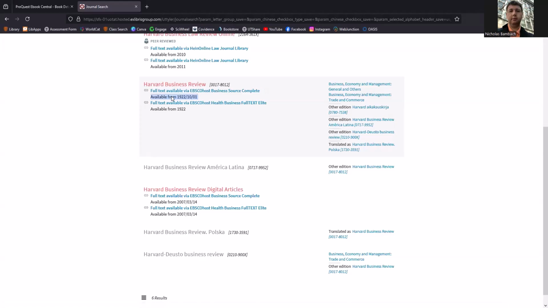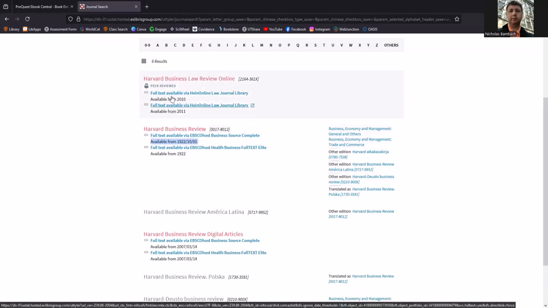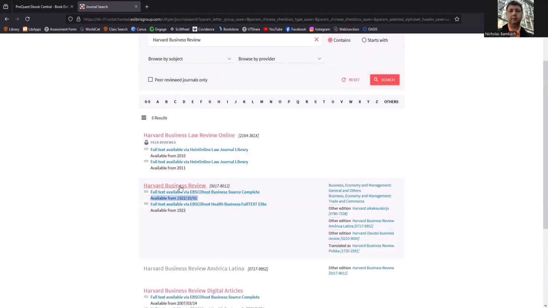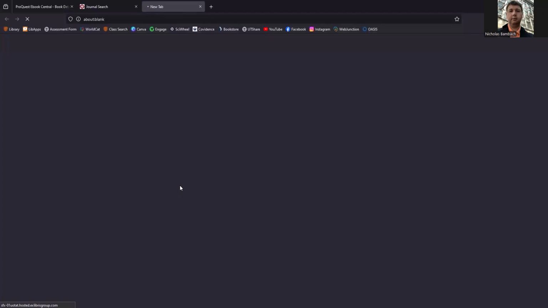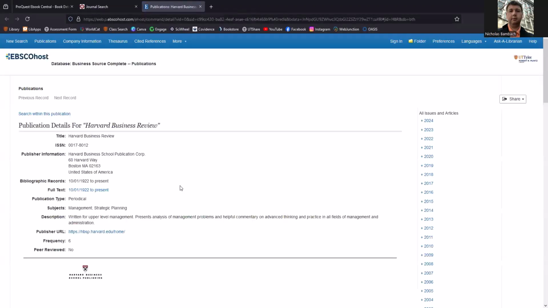You see the date range, so it's available from 1922 to the present, and then you want to see if there are any embargoes or delays in publication. It might be like a 1-year embargo, just because that's what our subscription has. So it's really important that you do that. It might prompt you to log into your UT Tyler credentials if you're off campus.